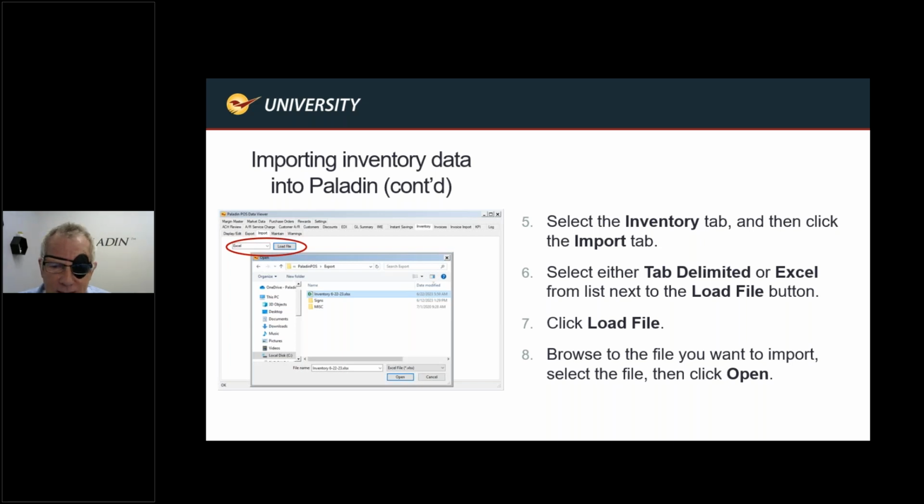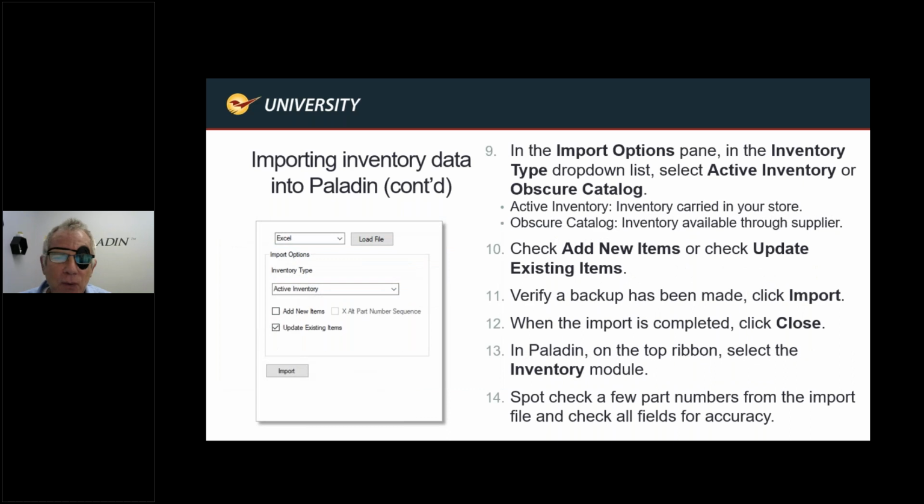I selected Excel in this case, meaning I am going to import from an Excel document rather than a tab delimited file, but either one is supported. Click Load File. It's going to ask you to browse to the file to open it up. In this case, I have inventory 62223, and I hit Open. Now at this point, it's going to ask me a couple other questions.